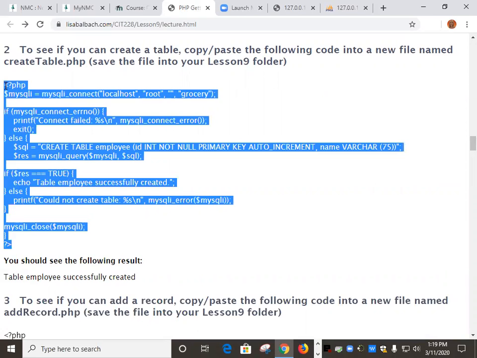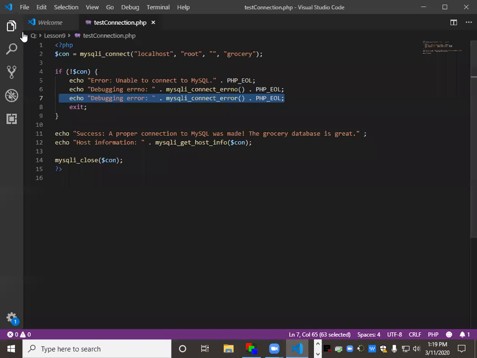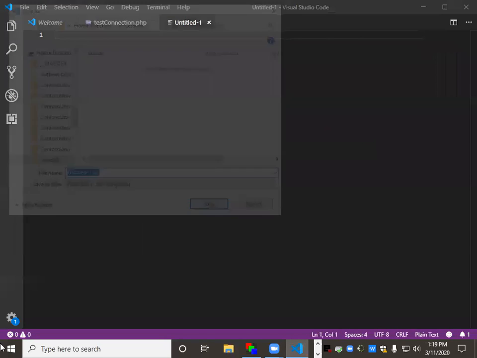So we're going to copy this, and we're going to be calling this file createtable.php. So we'll do a new one, and I'm going to save it right away.